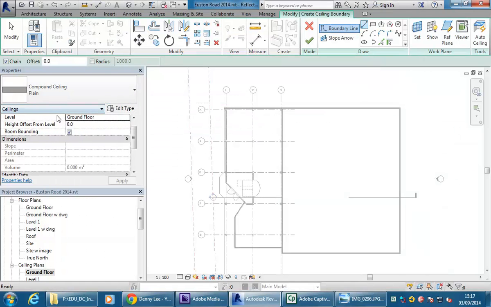I'm going to leave the level on ground floor and set the height offset from the level edge 2700. So there are the two ways you can set the ceiling height. You can either set it directly to a level, or you can set it to the level below and then set a height above that.